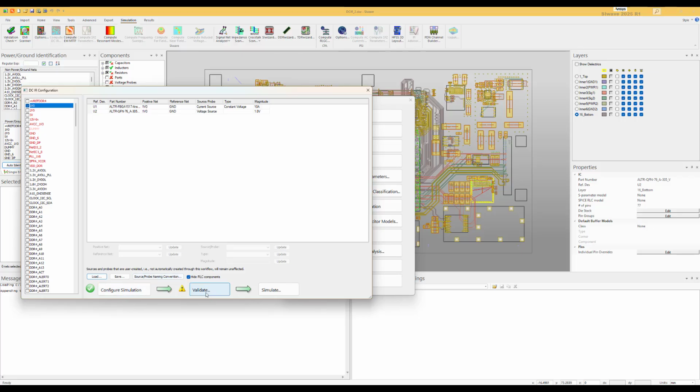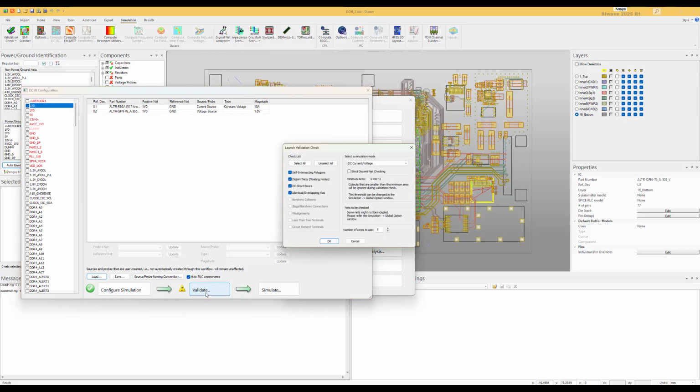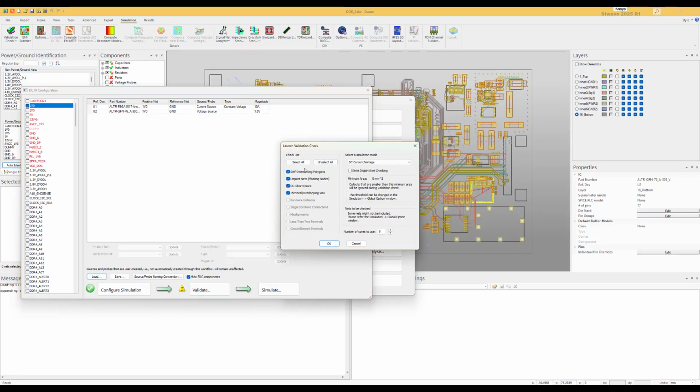Now next, we can validate if we have any issues based on these criteria. If we have DC shorts or disjoint nets, for example, you can also modify some of these. And we then click OK.